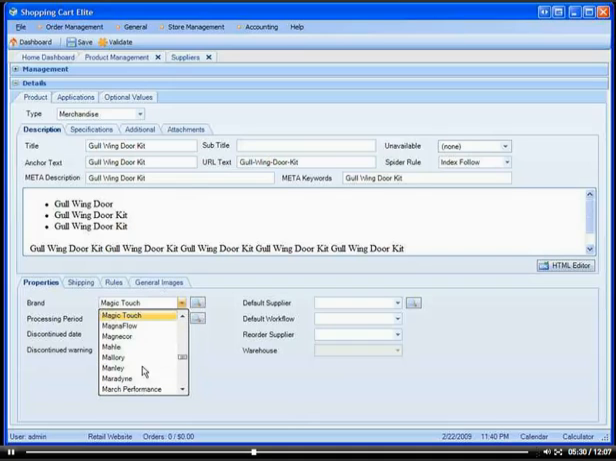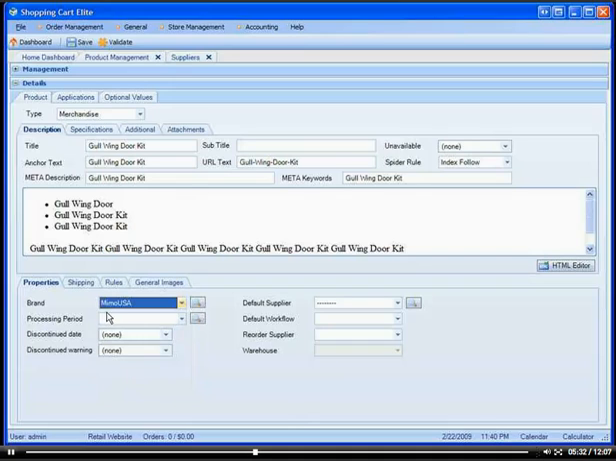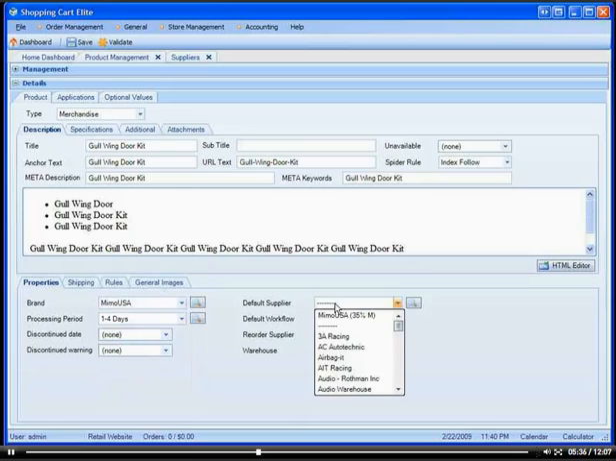I'm going to enter the brand. I know that this is a Mimo USA product. Processing time, Mimo USA told me it's going to be 1 to 4 days. It tells me that Mimo USA gives me 35% off M, which stands for MSRP. If it's off jobber, it would say J, which means 35% off jobber. So this is your discount.